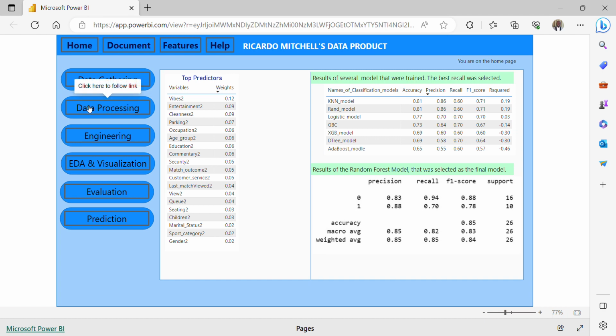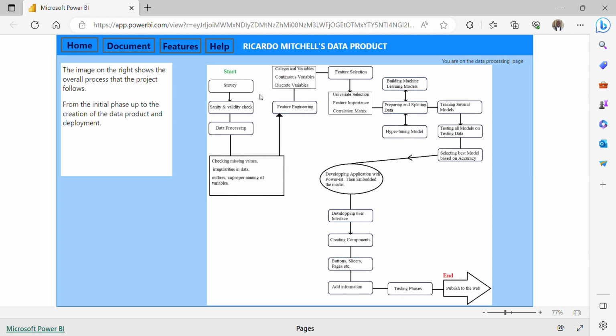Back to the home screen. Data processing. Basically, this page will show you exactly the process that was taken to develop this product. In brief, of course, I started out by gathering my data with my questionnaire. Then I did my sanity check just to make sure that I have good data to work with. I processed the data, did feature engineering, continued the process where I split my data into training and test sets, selected the best model, and used the weights of the model for prediction in Power BI.